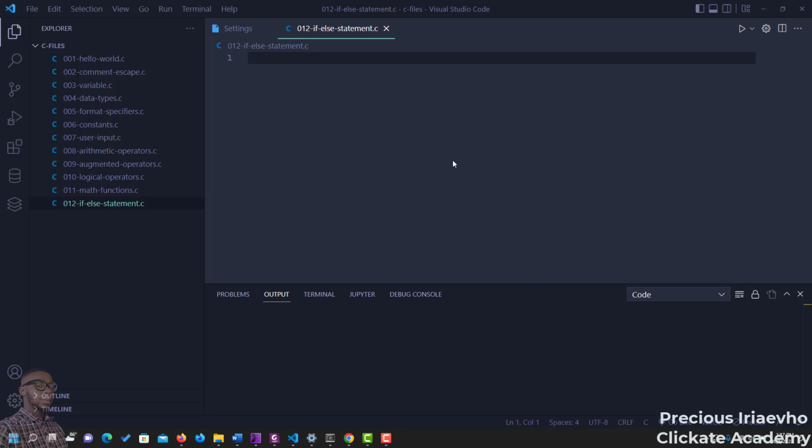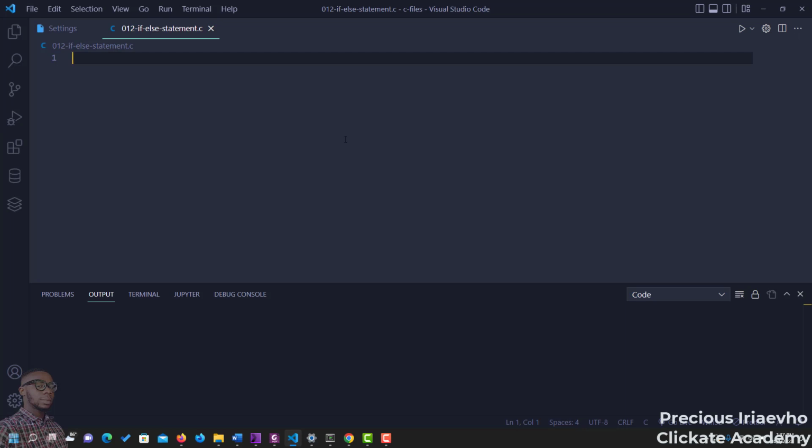Hi guys, so welcome to if and else statement. If and else statement is used to test conditionals. So assuming you have a program where you want to check if different conditions are true, you use the if and else statement to ensure that it is working properly. So let's do it instead of talking about it.